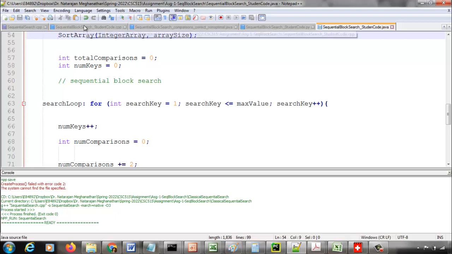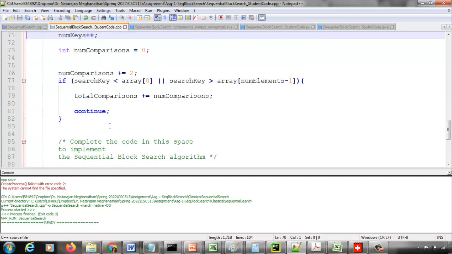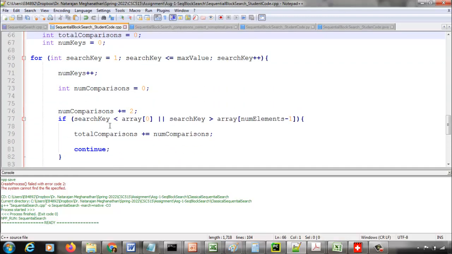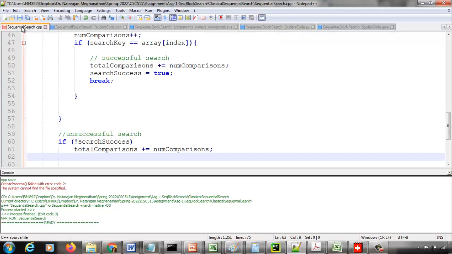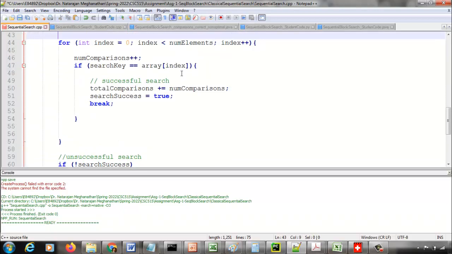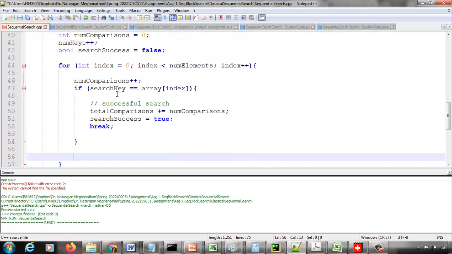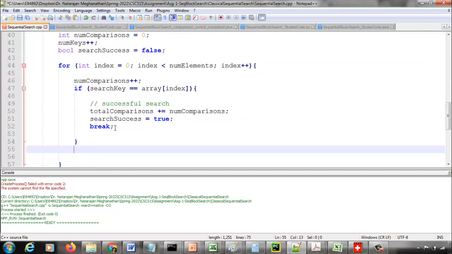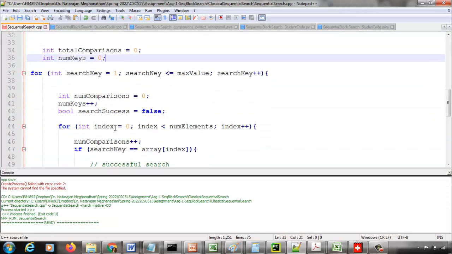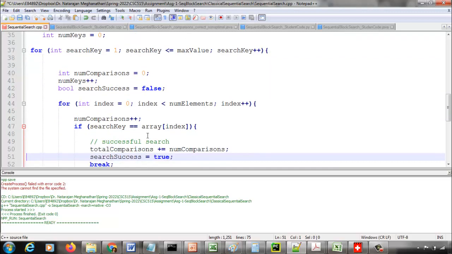In C++ and Python, you don't have that feature of labeling the loop, but you can use a boolean like I've used here in the sample code, the search success. But you see here, I break from this loop and I want the control to immediately go to the next search key. Here I have a nested loop again, so I cannot label this loop and say continue to the search loop here, whereas in Java I can do that.